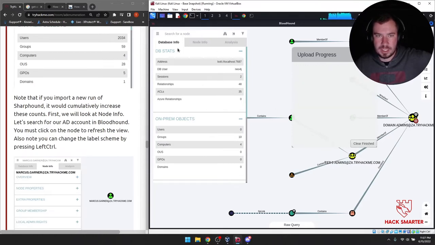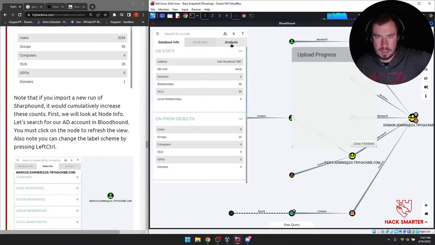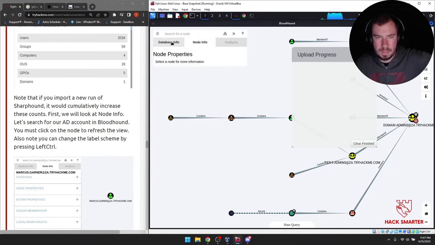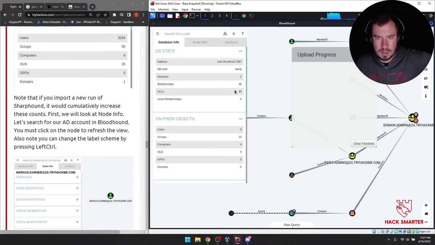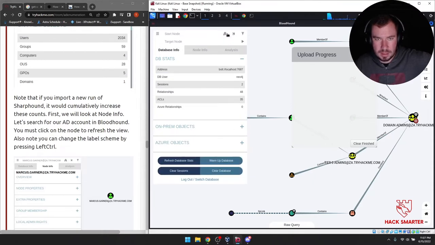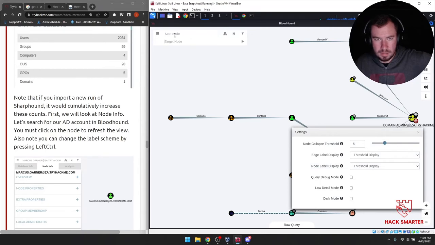So if we clear when finished here, now if we go here, we do analysis, can we change the domain here? We have two sessions, relationships, users. Oh, Azure objects, we don't have any of those, but that'd be cool if we did. Do we change target node here? No. Can we change what settings? Nope.